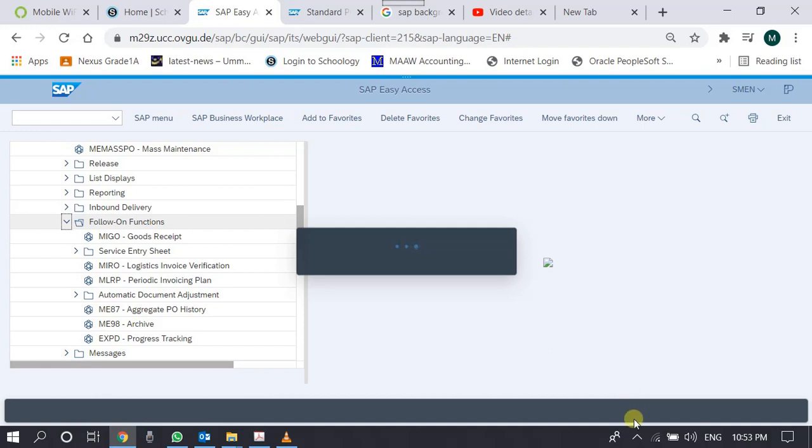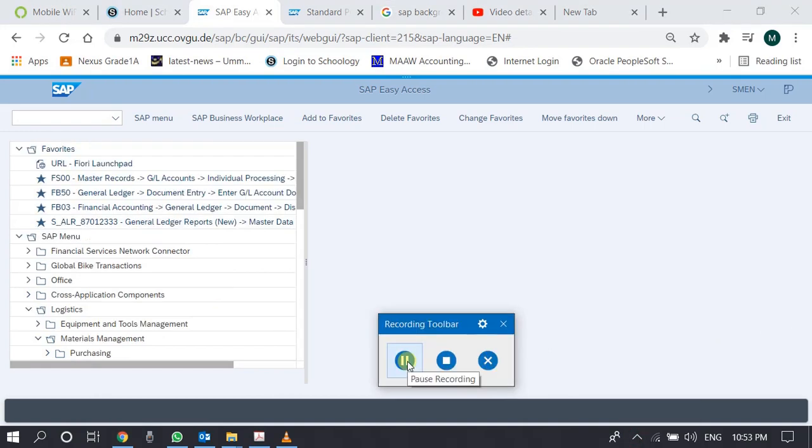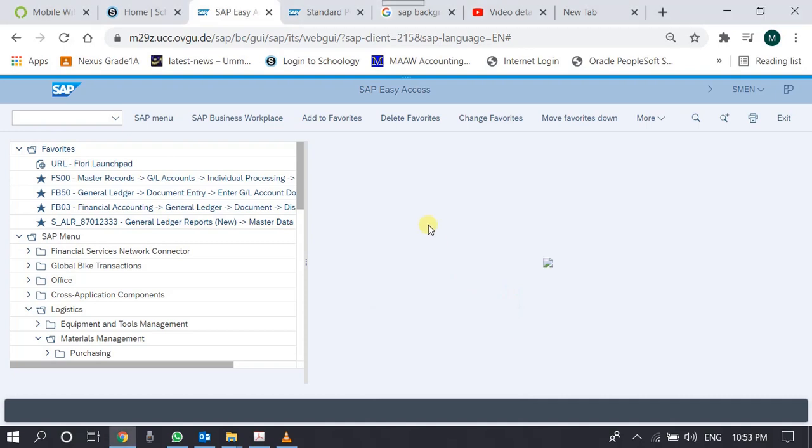Now we see the last document in the procurement cycle, which is the invoice. In this video, we shall demo the display of vendor invoice. Again, I leave it to you to search for the easy access menu path. The T code is MIRO.